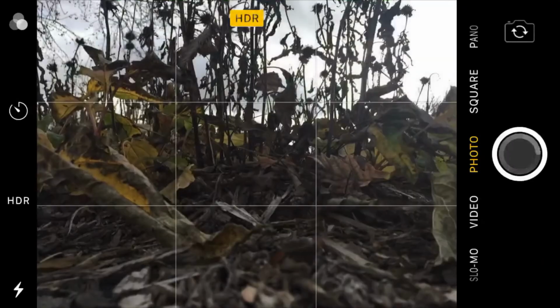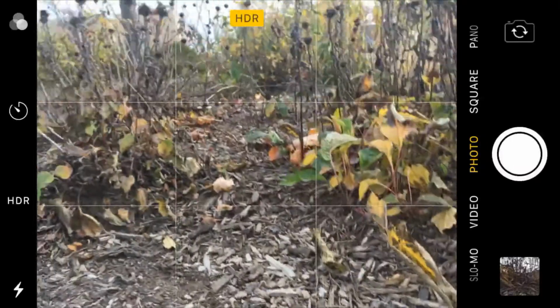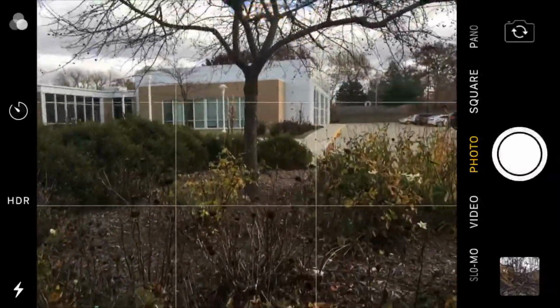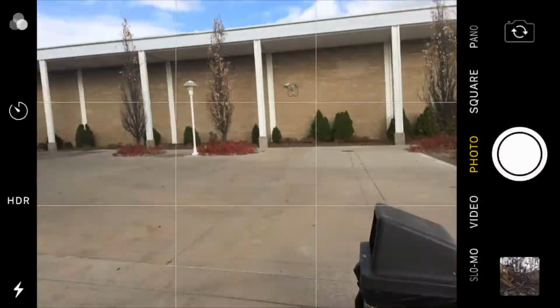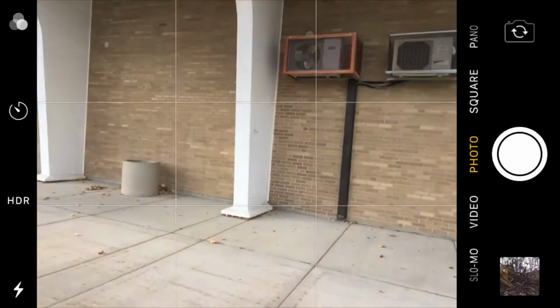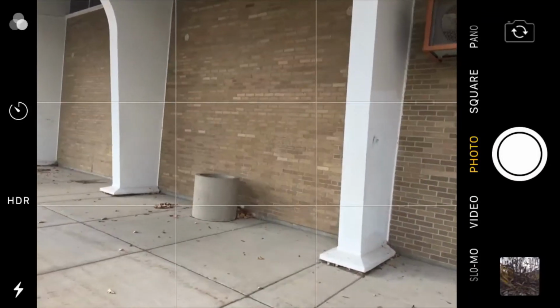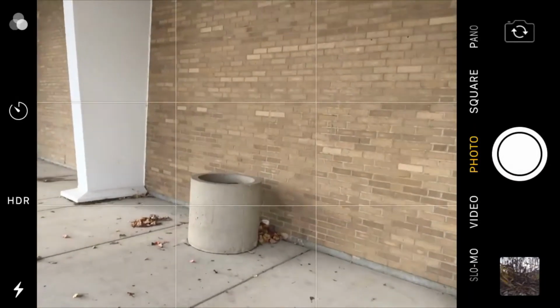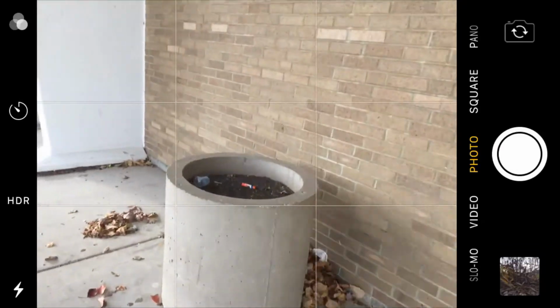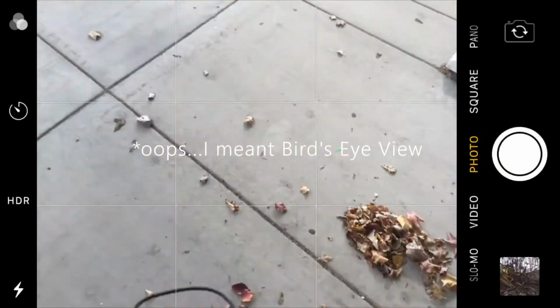There we go. Next up is bird's eye view. Now this is going to be kind of tricky figuring out how I can get high up. So I do see something I can climb on top of. I do have heels on, so this might be a little bit of a challenge. Oh my goodness. Hope nobody's watching me. Okay, worm's eye view.